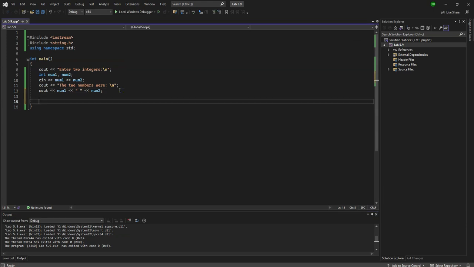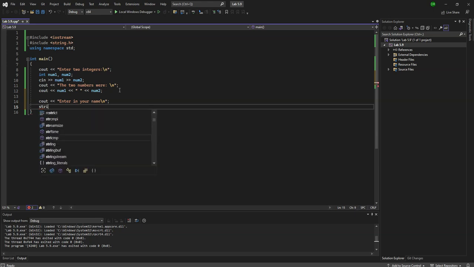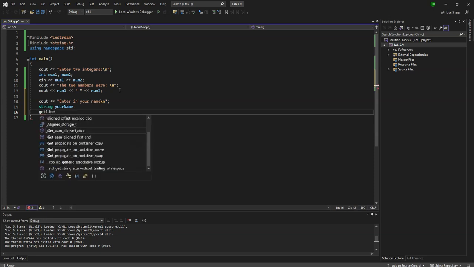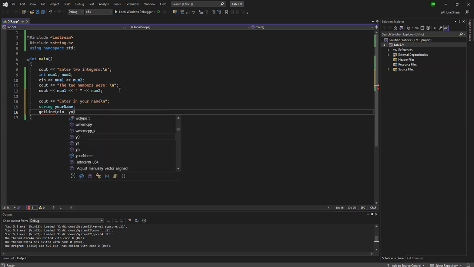Let's now grab a string, shall we? With a string, remember we have to use the getline. So let's do a cout, and we'll say we want to enter in your name. And of course, we'll add a new line escape character here, just so we don't have to worry about that being on the same line. And we want to have a string, we're going to call it yourName. And let's use the getline command. So getline, cin, comma, yourName. And that should get that in there.